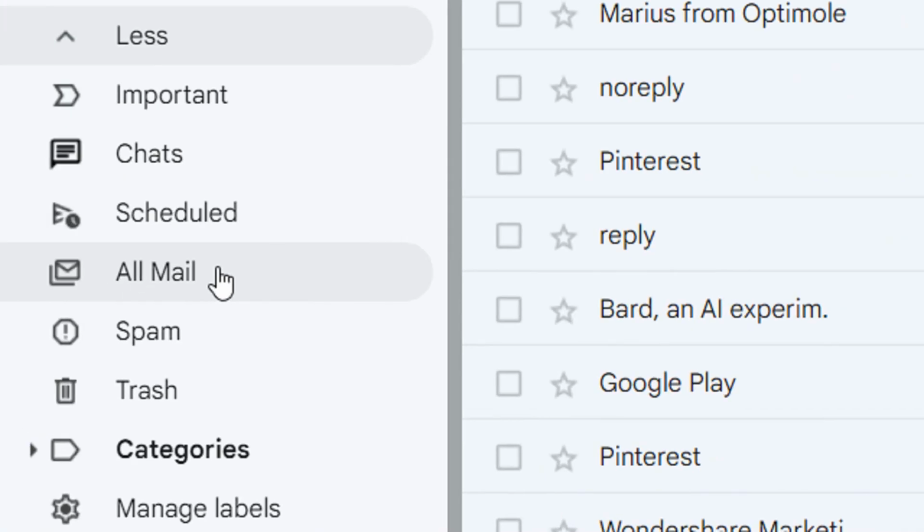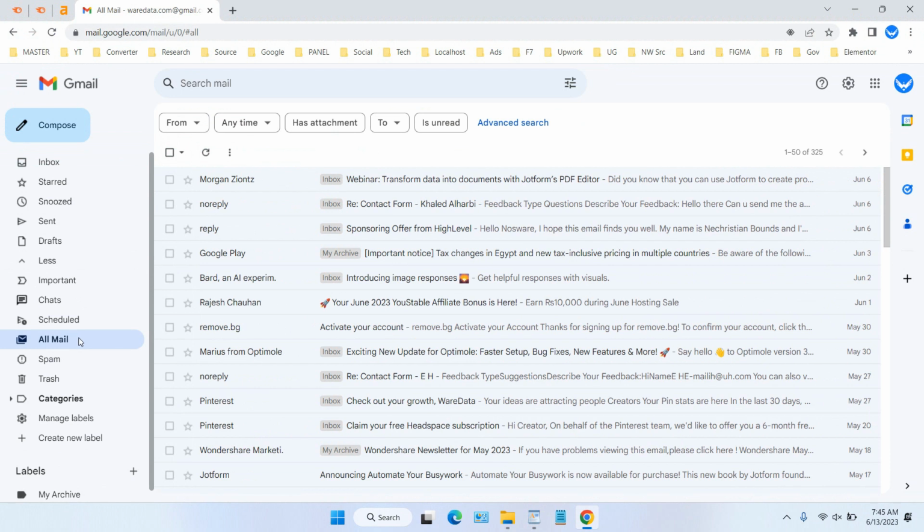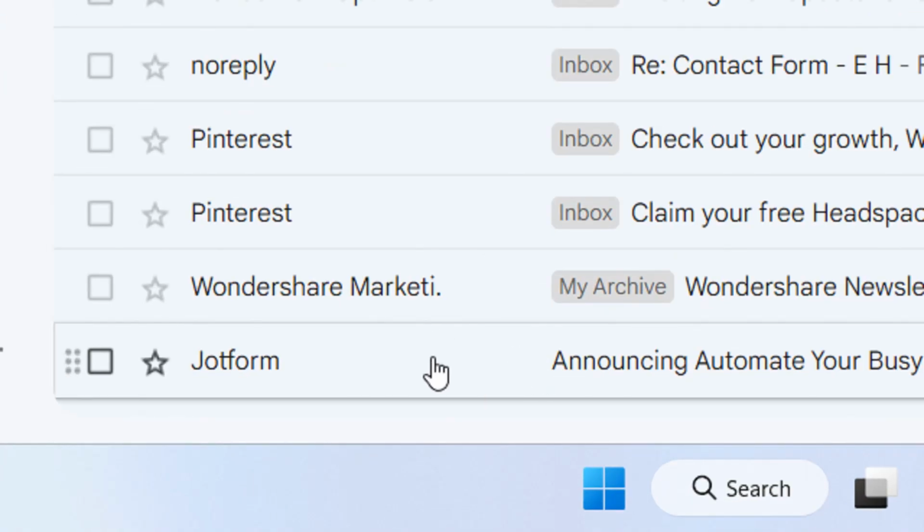Okay, this is a little bit confusing indeed in the Gmail interface. But if you access All Mail, you will find the Jotform message. You can see there.